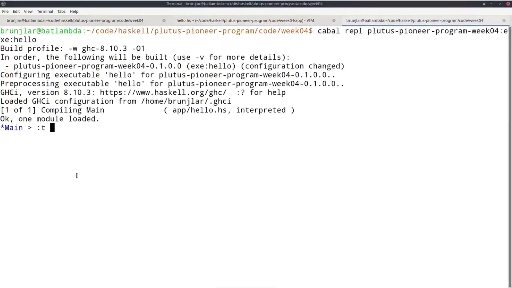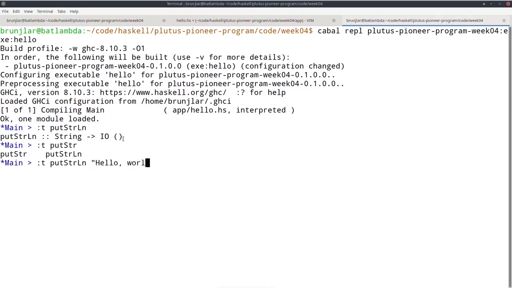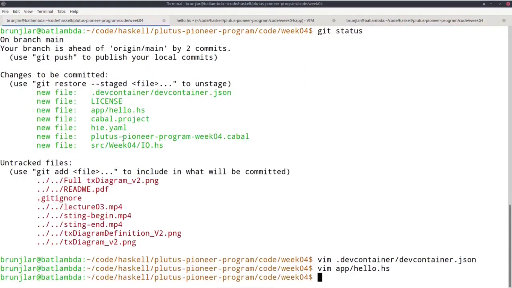putStrLn, I can ask for the type in my REPL. The type of putStrLn is a function. It takes a String and returns an IO action with no interesting result. So the type of putStrLn "hello world" is IO unit. So it's suitable for a main program.